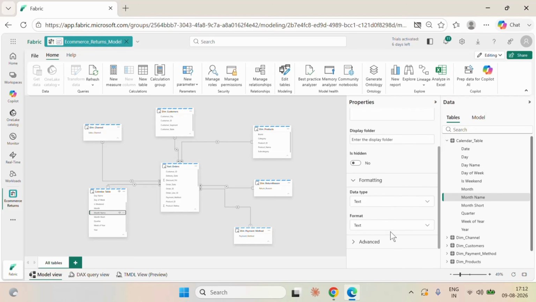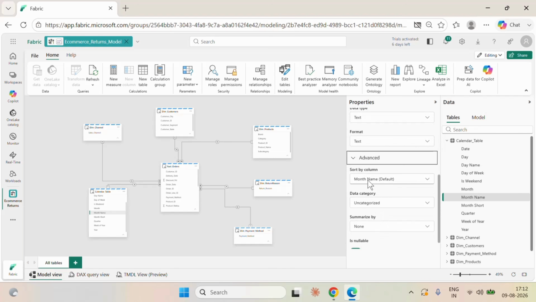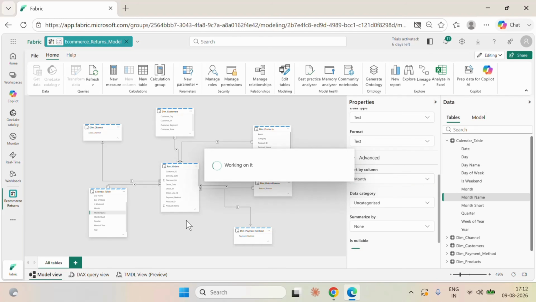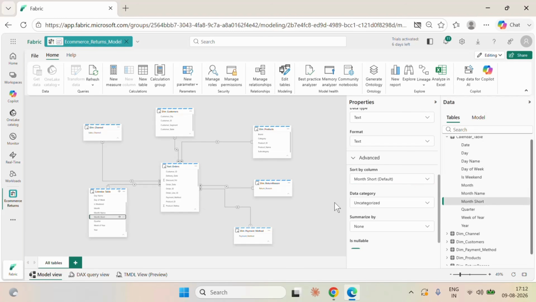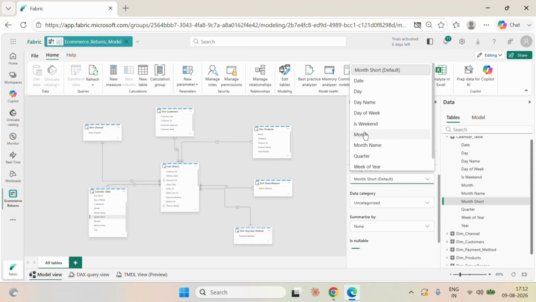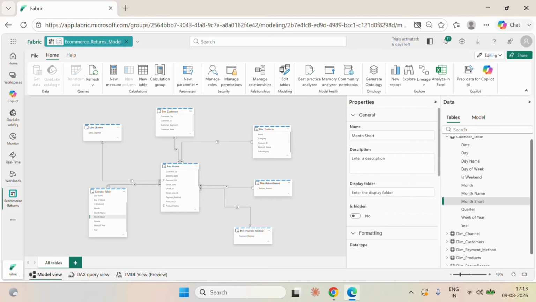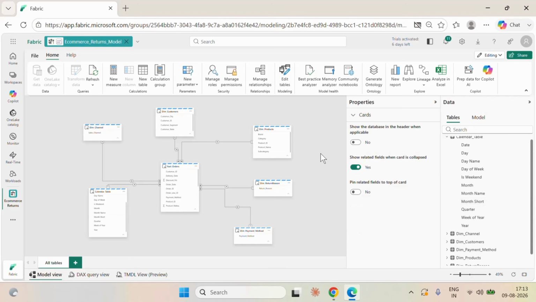So this let me do here only. Month name short by column month. So basically month is our month number. Now again let me select this month short and month short also with the month number. Okay, so this we have done.